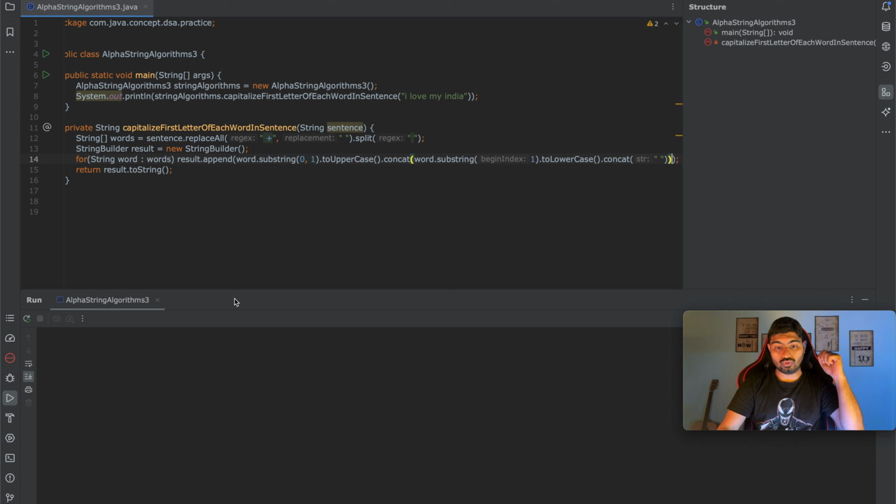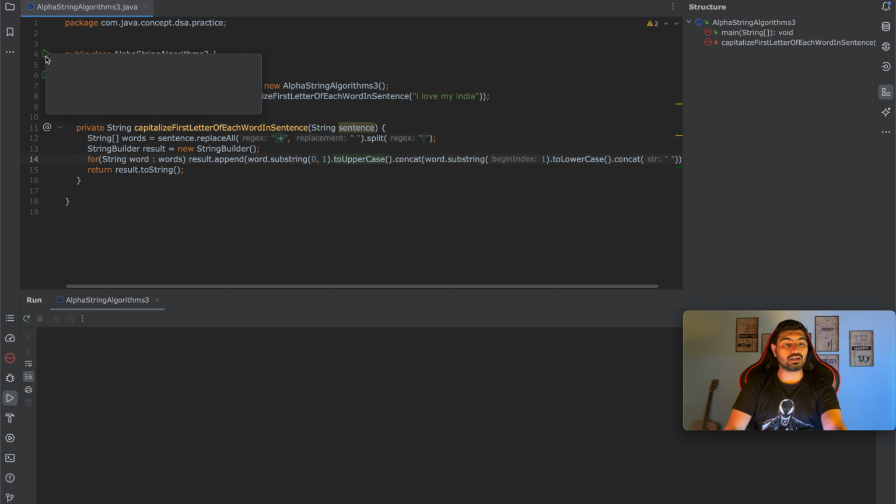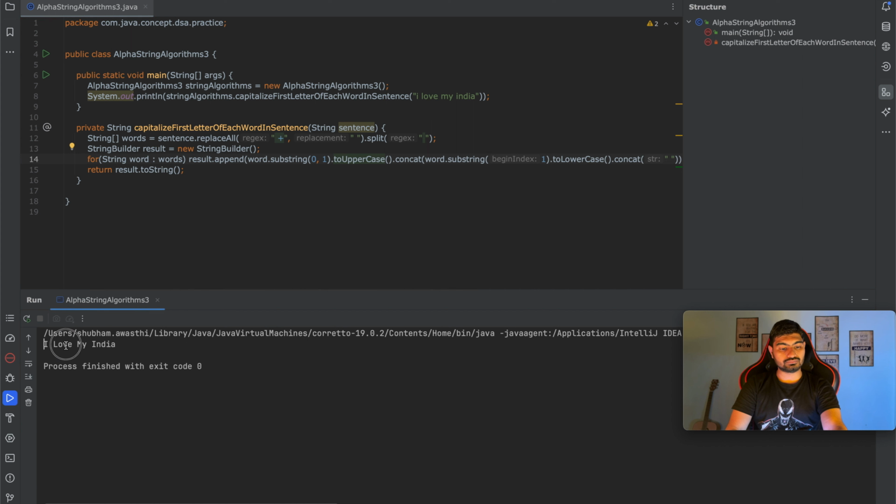Okay, so I have checked what we did wrong there. The bracket that we opened for this one, we closed at the wrong location. This thing happens when we write code which is not properly readable. This single line you can write in a step-by-step manner as well, but just to keep the logic in one place, I'm keeping it in a single line. Now if you run this, you're supposed to get a capital letter for each of these, I love my India, and you're getting that.